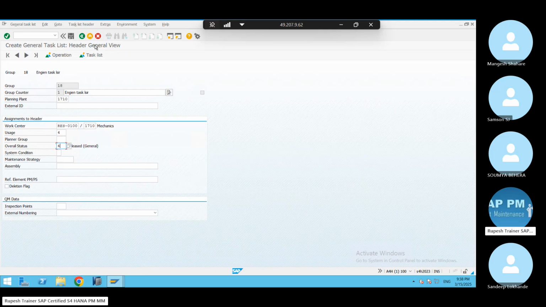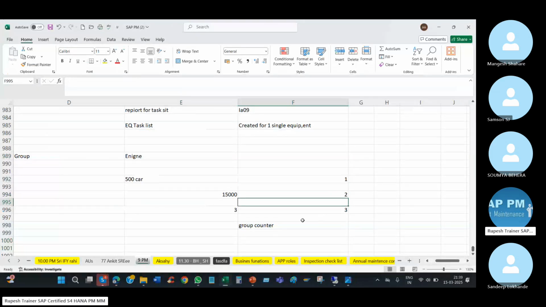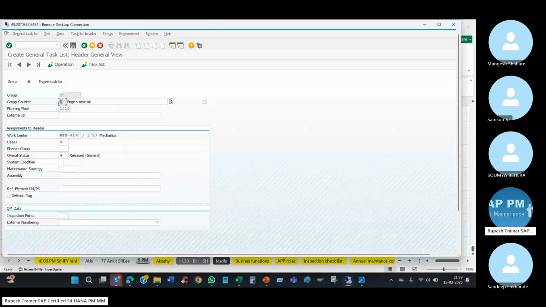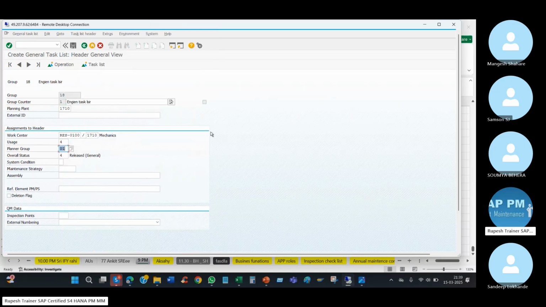This is called the task list header screen. Okay. So this is the work center for the resources, and this is your group. Group 18 is your engine. Okay. And this 1, 2, 3 counter, you can see a counter 1. This is called group and group counter. And engine task list, your plant, usage, planner group. If you want, you can add the planner group. Okay. You can take any planner group. Does anyone have any questions here on this?